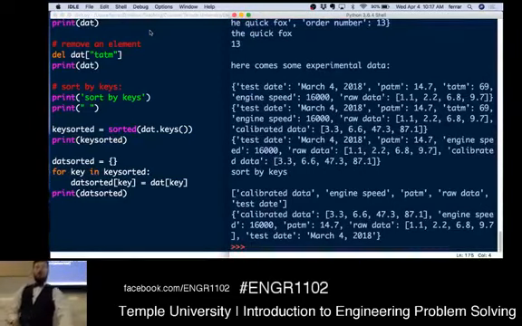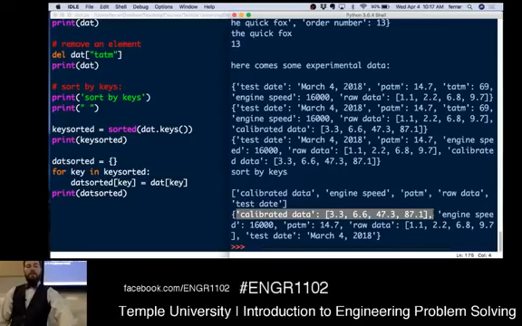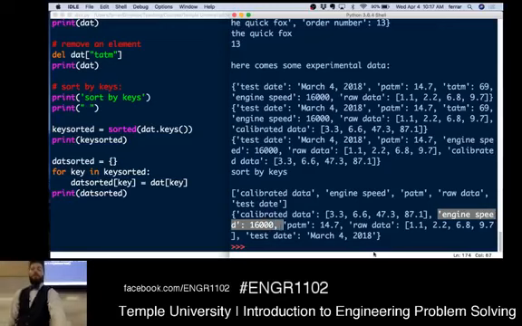And now when I run it, it won't throw an error message, and what you'll see is that I take the calibrated data, and there's the key value pair for that one, and then the next thing alphabetically is engine speed, and there's a key value pair for that one, and so on. And so I've taken the original dictionary and I've copied it into a new dictionary in order.